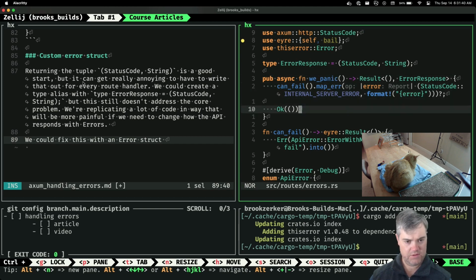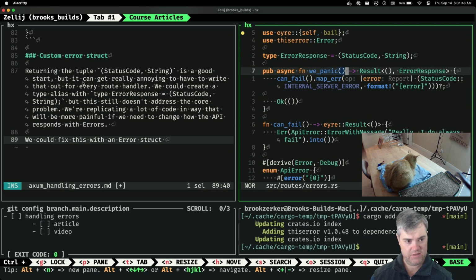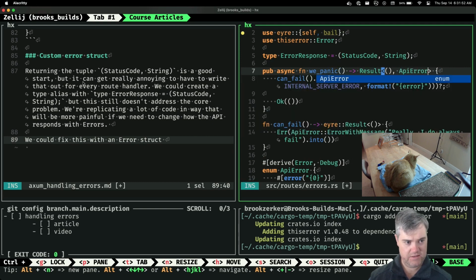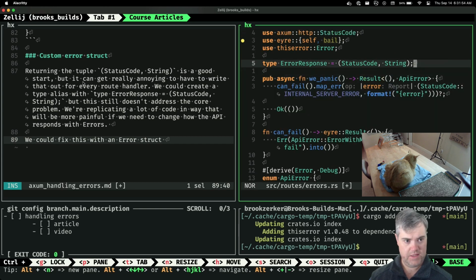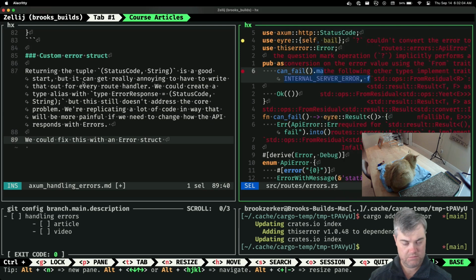Now I want to make it so that this API error can return out of here. So I want to be able to say that this is an API error. So if I do that, we can get rid of you. I don't need this map error at all. Whoa, stop.